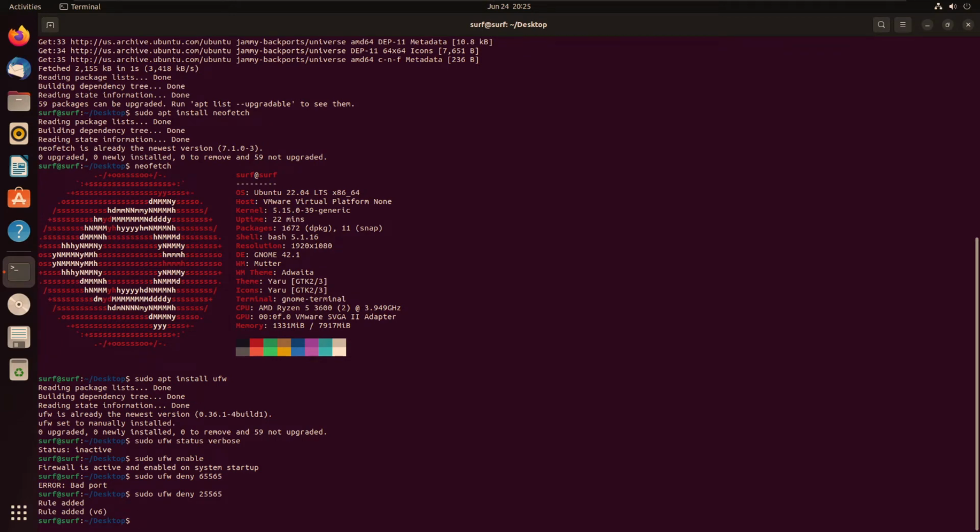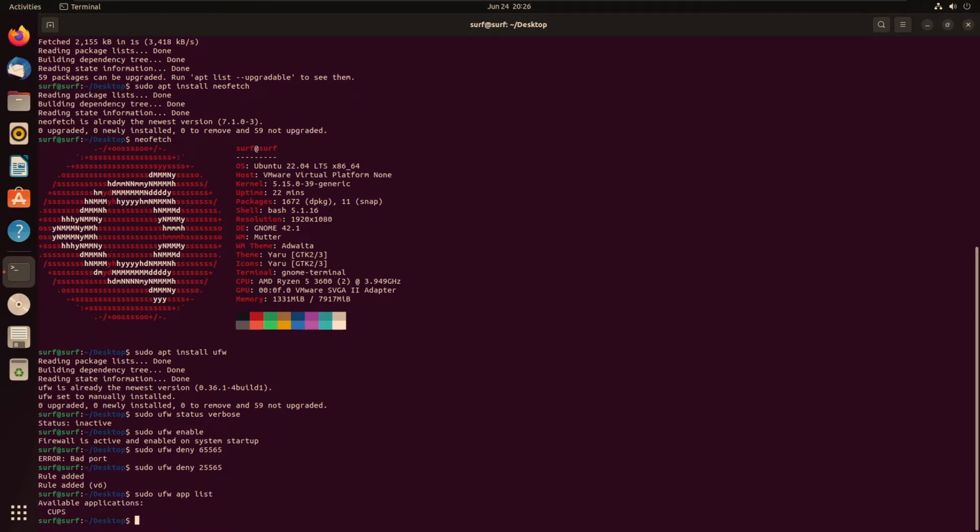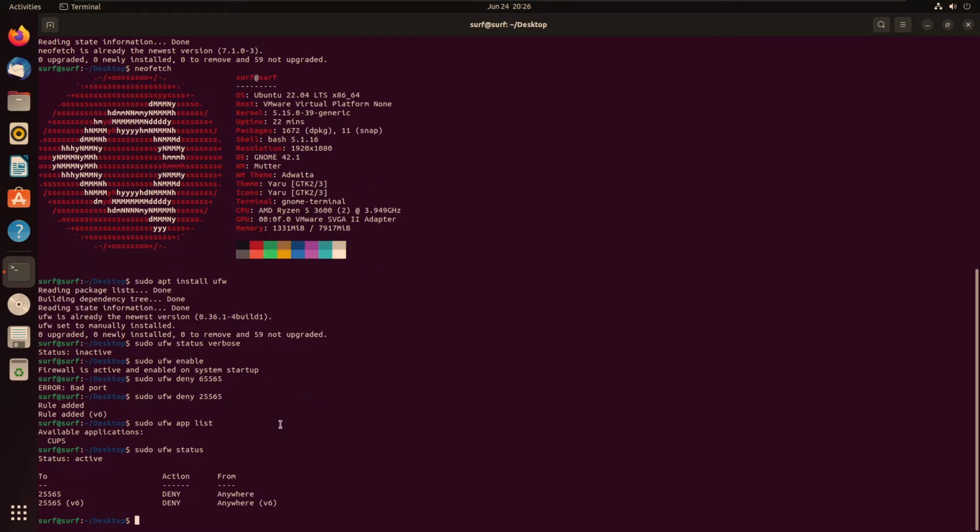So to check it, I've just got to double check, because it's been a while since I've used ufw myself. I have to check the manual every now and then. So we want to do sudo ufw app list. It's just saying, hey, look, here are the available applications. And then we're going to do sudo ufw status. And as we can see here, it's blocking 25565. It's denying any traffic to that port from anywhere.